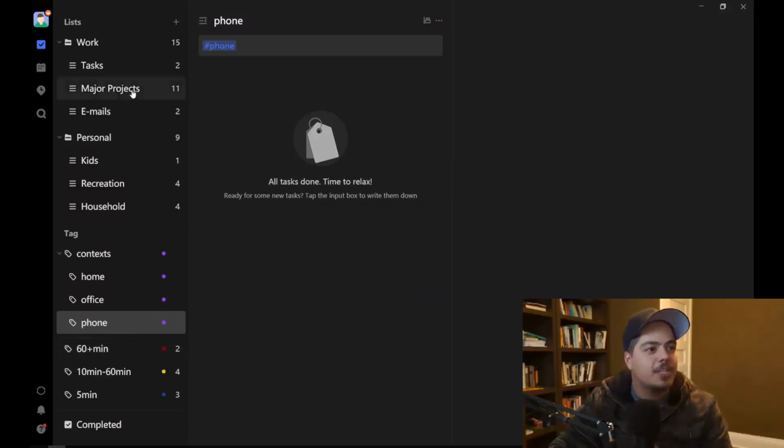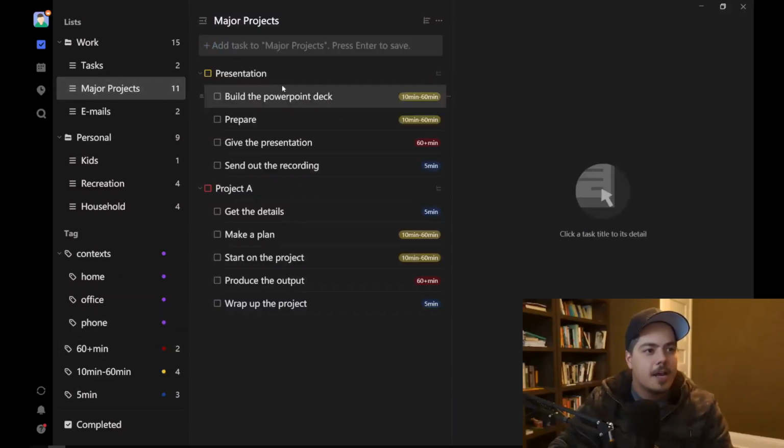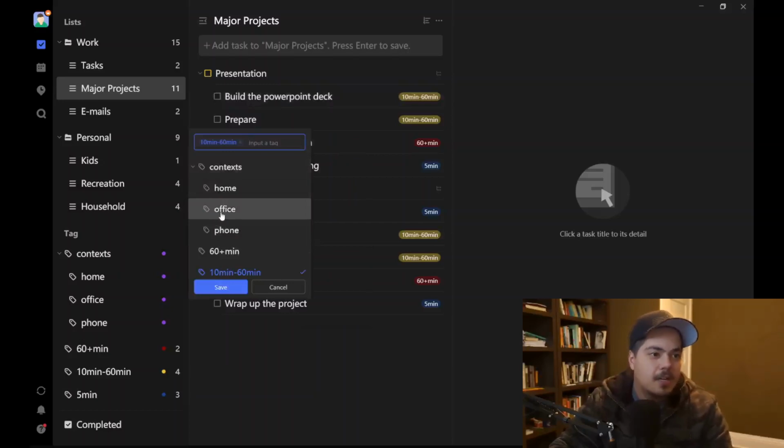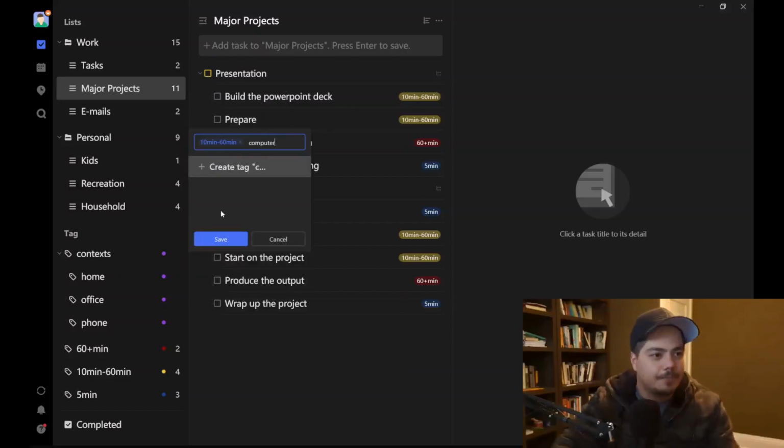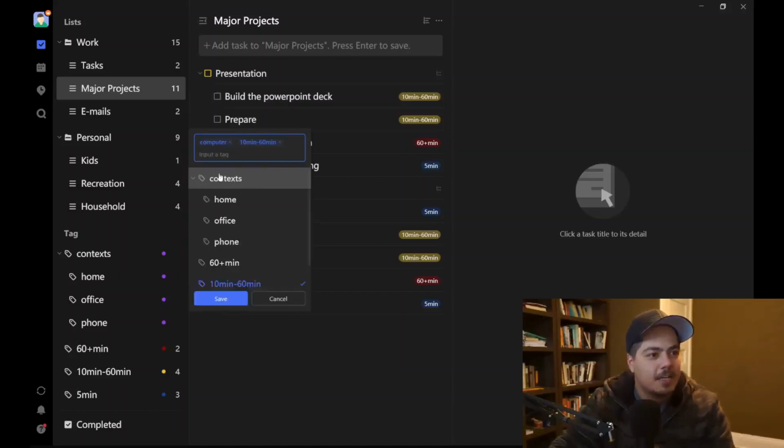I'm going to go back up to my major projects. I still have those tags that list the time duration that I think it will take, but I can also right click and put a context tag on it. So let's say this build the PowerPoint deck needs to be... Actually, you know what? I want to create a new tag. I want to create computer because I really don't need to be at the home or the office to build a PowerPoint deck, but what I really need to do is have my computer out. So I can just type a new tag right in this box and say create tag computer.